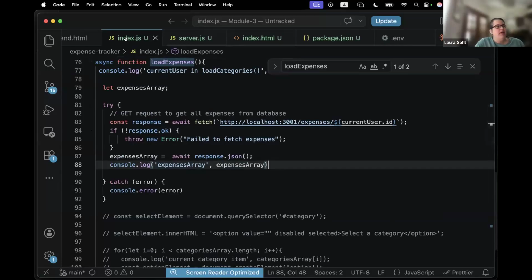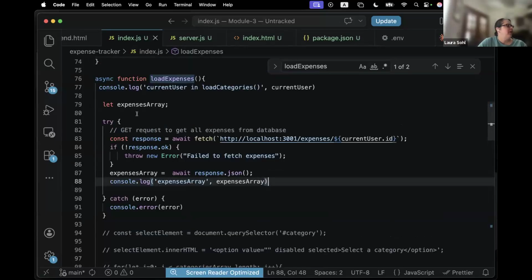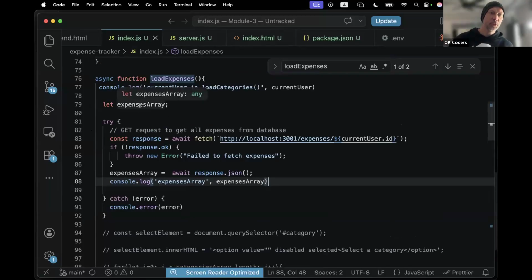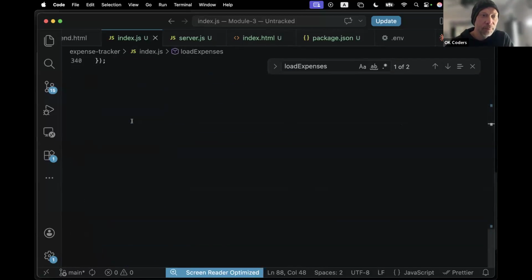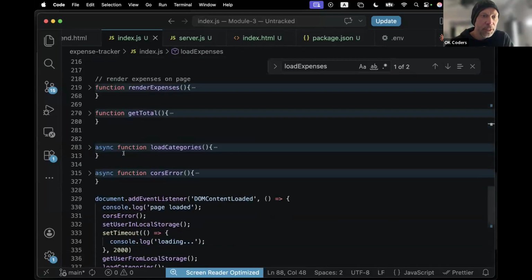I seem to not have load expenses for some reason. When I do a search, I've only got it in the one spot. Okay. Yeah, just grab your load categories function, the whole thing, and just paste it above. And then we'll just change the name of it to load expenses. If you want to share, we can walk through that. Okay.